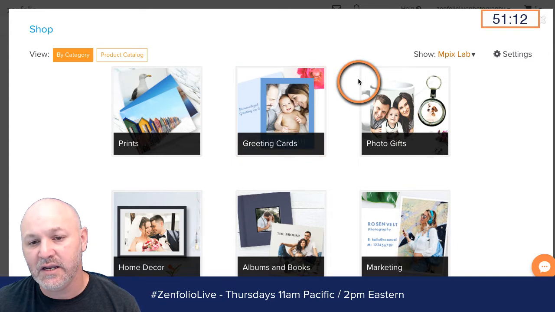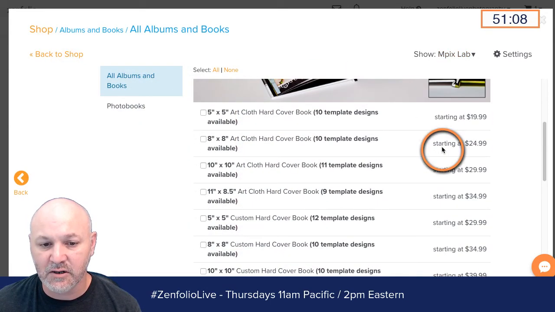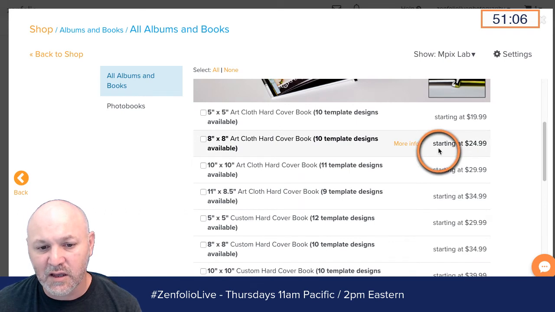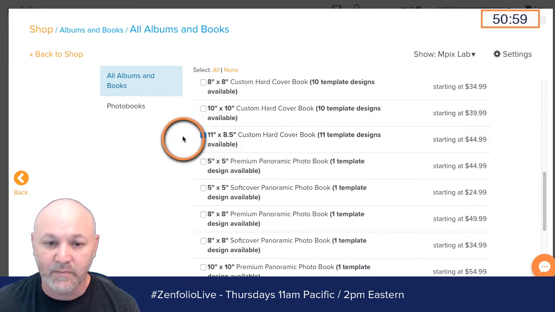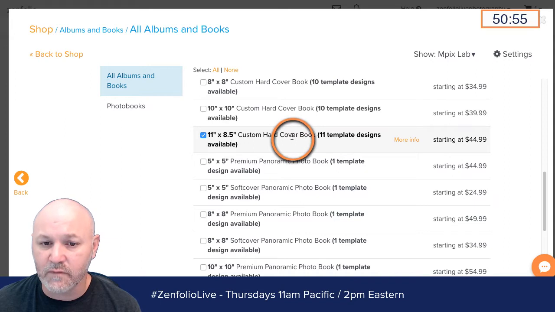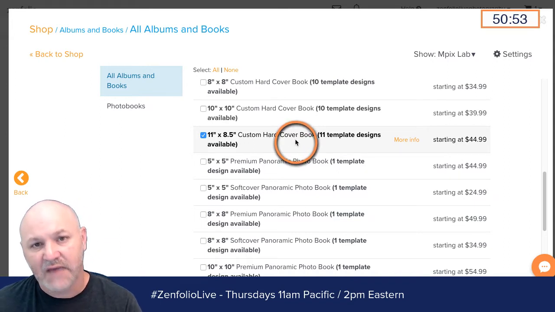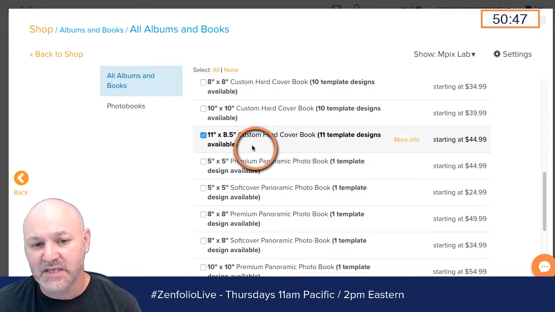So let's go ahead and grab the album first. We're going to go right here, go to albums, click here. And let's do a, what do we got in here? Let's do an 11 by 8.5 album right here. Now, I'm going to show you some stuff here. This is a custom hardcover book, which means that it can have a custom photo cover. And if you'll notice right here, it says that there are 11 template designs available.